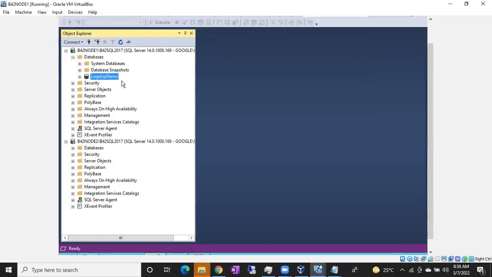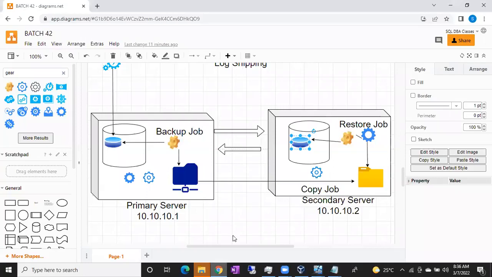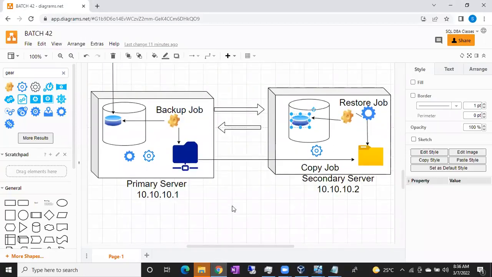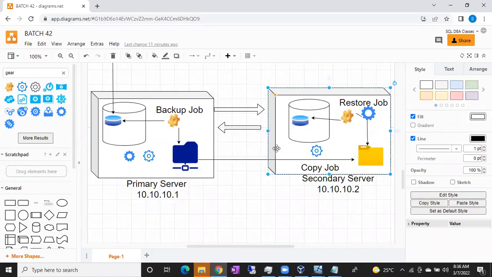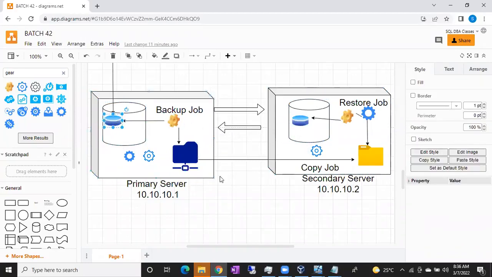Chalo, I just created one database. As per this diagram, what else do I have to create? Tell me, guys. I have Windows servers, two Windows servers. I have SQL servers. I have the database, of course, created. Next, jobs, I'll create them. Before doing the jobs, I have to give the location, right?